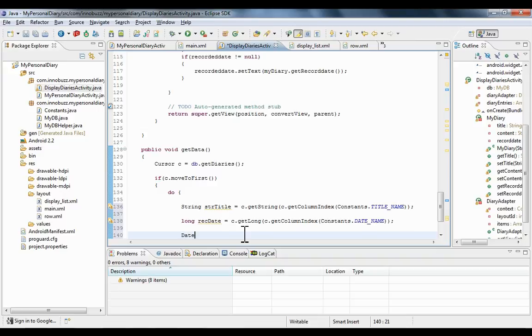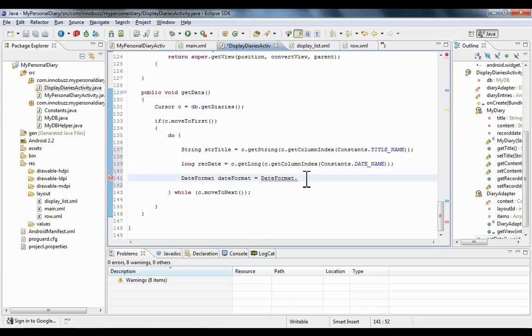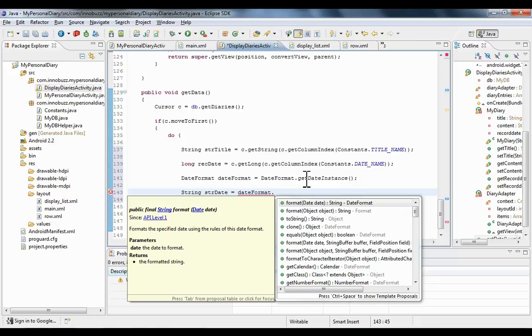We will create a date format object. We will instantiate the date format. We'll create a new string called str date, and we will use the date format object to format the milliseconds into a date string.